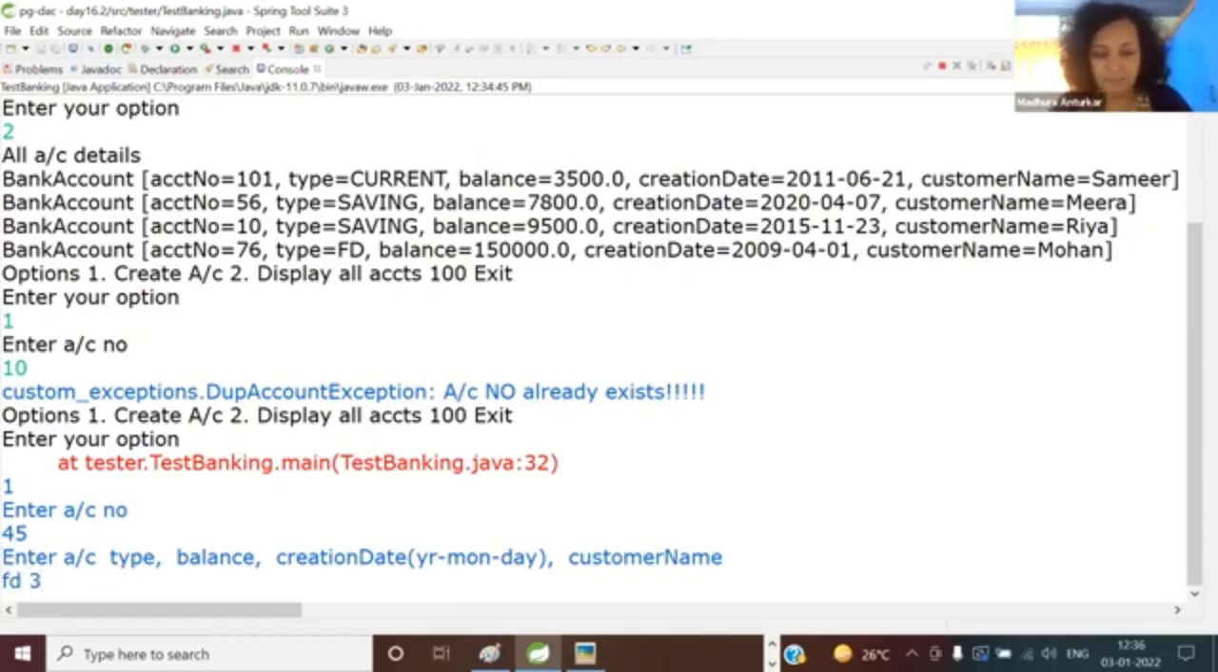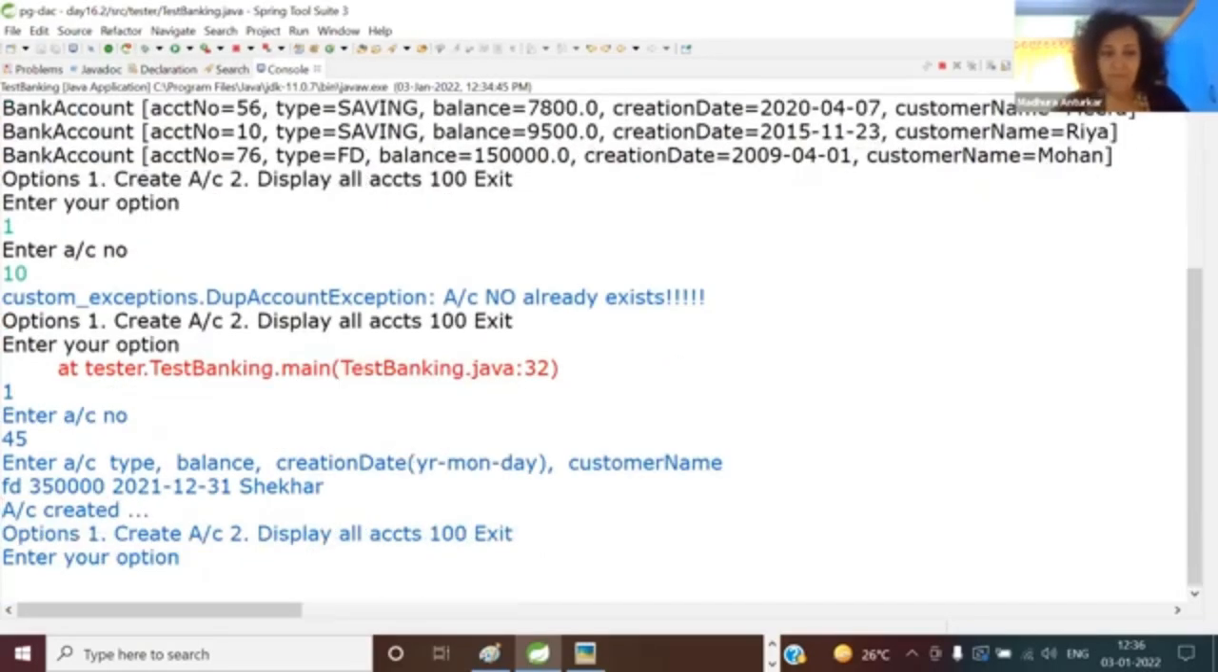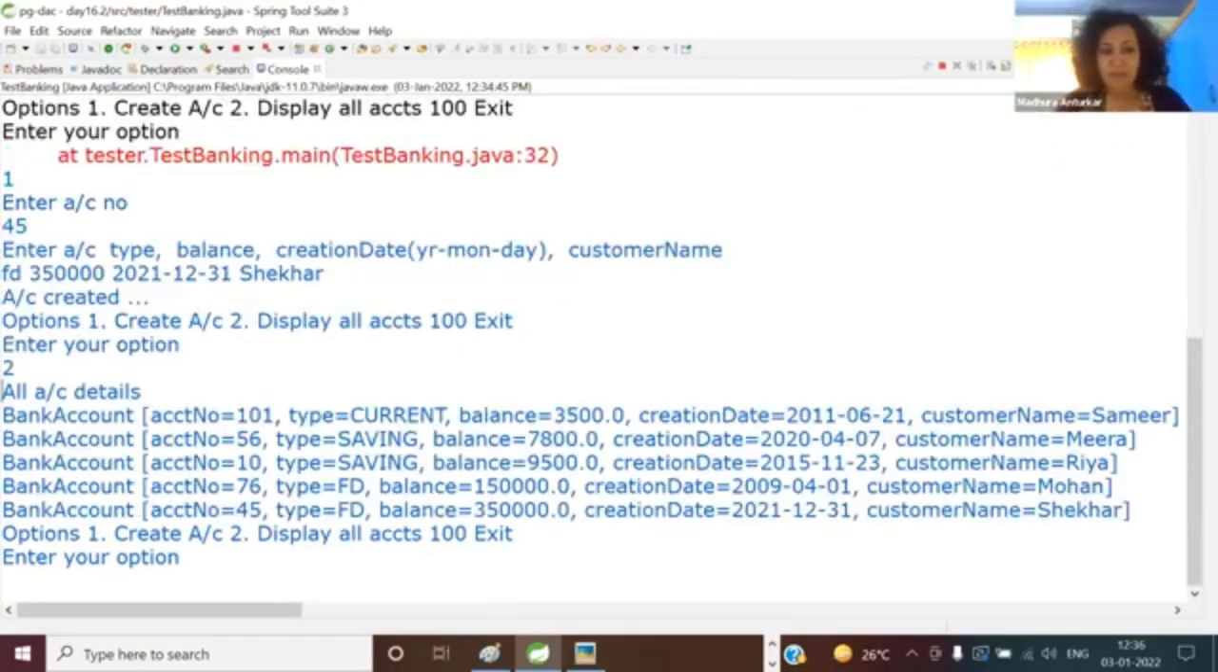So let's say 3,50,000 something. And creation date, year, month, and day. So 2021, month 31st of December, maybe. And the customer data, have I given correctly? The name of the customer is, let's say, Shekhar or something. So it says account created successfully, and display the account details and check whether the account was created.